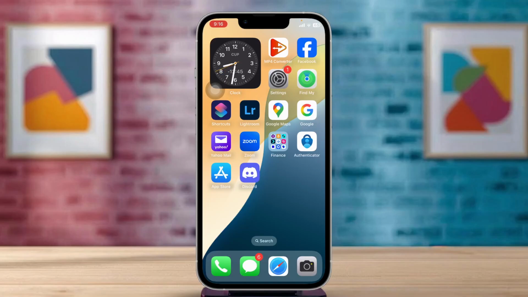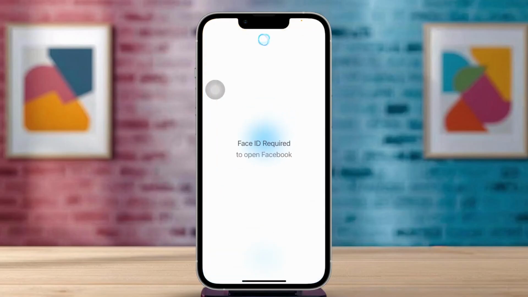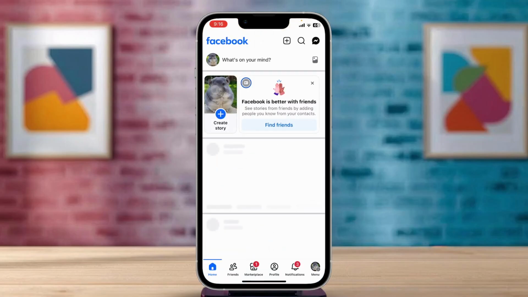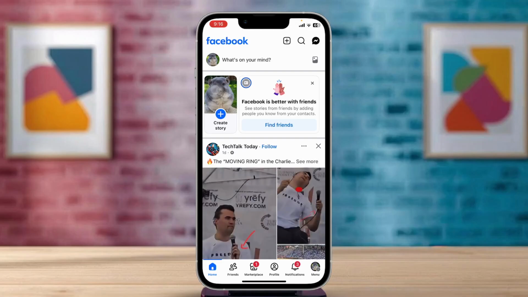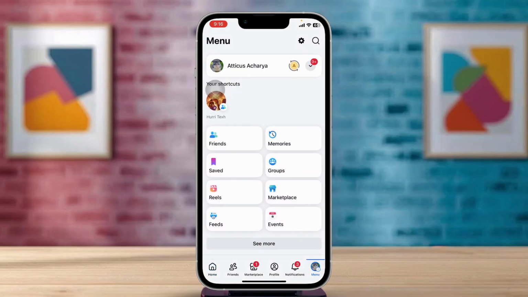Now let's dive right into it. First step that you'll need to do is open up your Facebook app. Make sure you're logged in into your account. Now, what you'll need to do is open up your profile. So to do that, tap on the menu option on the bottom right. And after you're there, you'll need to go to your activity log.